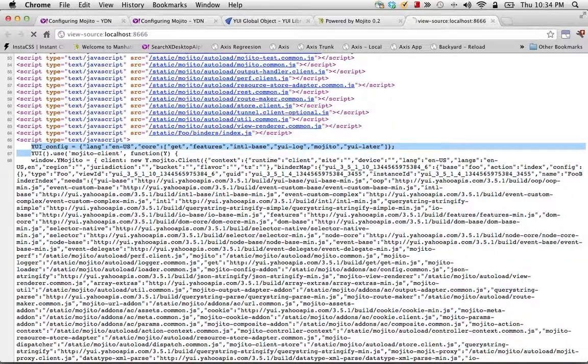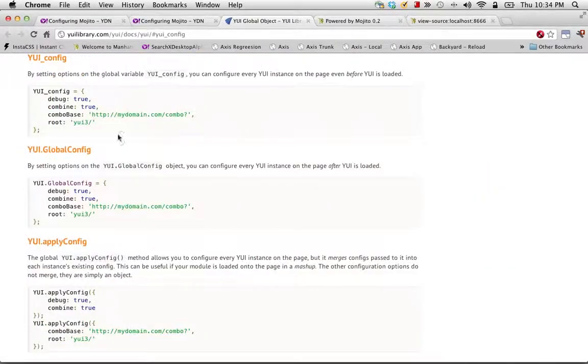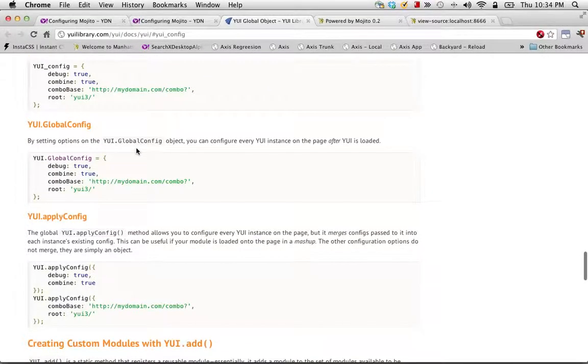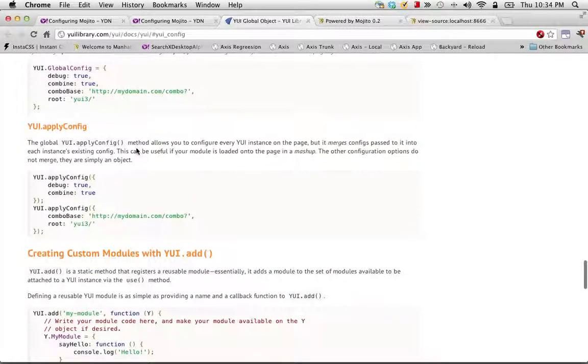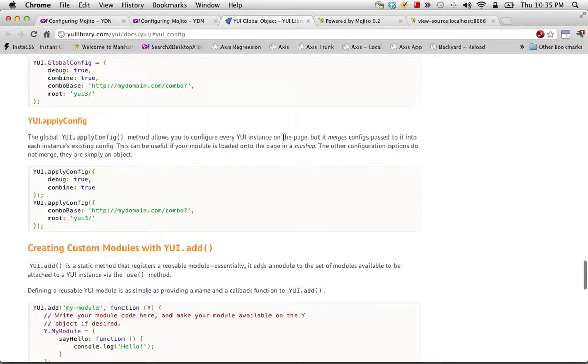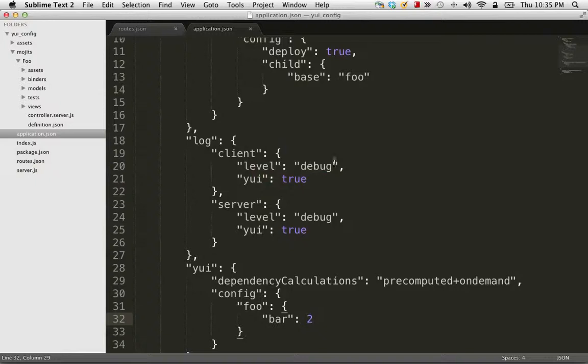Now we'll have an extended YUI config. So now you see my foo and bar is already there, which means that whatever you see here in the YUI config documentation, you can use it through Mojito. There's nothing that prevents you from doing that. So you have the ability to configure whatever you want. So that's one thing.